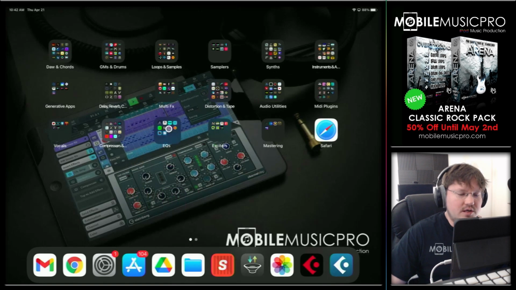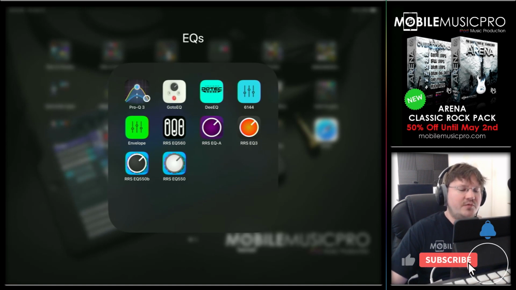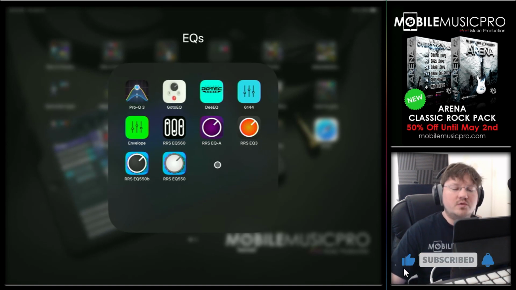So let's go on to the EQs. Again, Red Rock Sounds making some of my favorite 80s emulations here. Can't go wrong with any of these EQs, they're all beautiful. And of course, the Pro Q3, gotta use that pretty much in every track. I used to use GoTo EQ a lot, but these days I just find myself using the Pro Q3, or the native EQ inside of Cubasis.